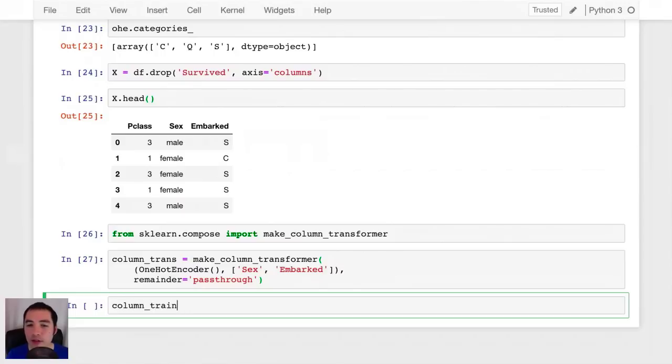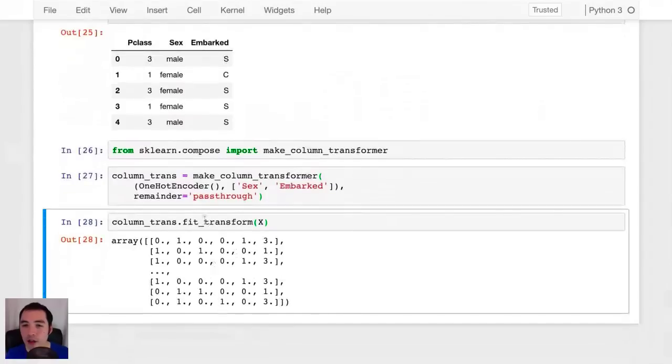So with a ColumnTransformer, we'll do a fit transform, and we'll pass it our training data, and here's what comes out. And you'll notice what we have is these 2 columns. The first 2 columns are the OneHotEncoded sex. The next 3 columns are the OneHotEncoded embarked. The final column is a pass-through of the P class column because I didn't want to encode it.